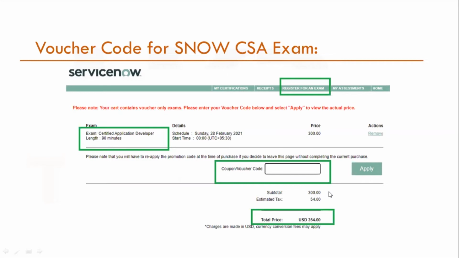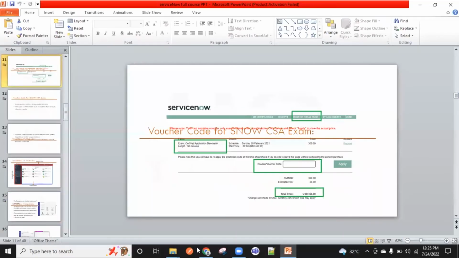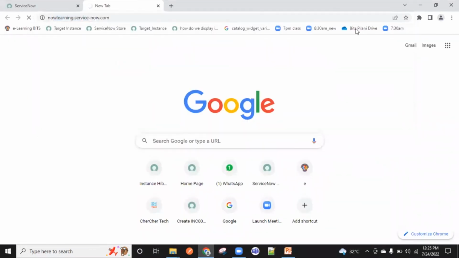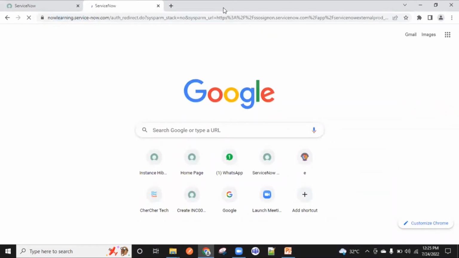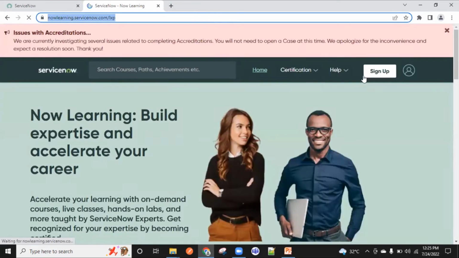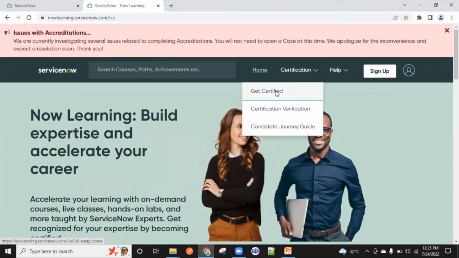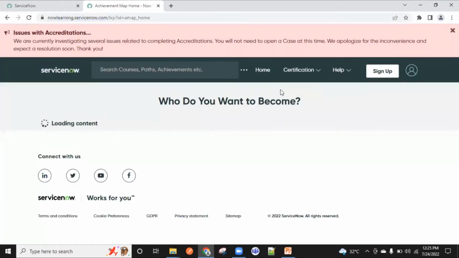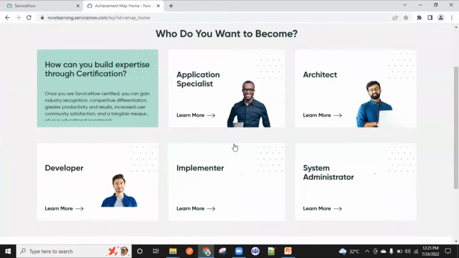That is called nowlearning.servicenow.com, which I will be showing you. If you type nowlearning.servicenow.com here, this is the place where you will get your certification done. Every certification has been migrated over to this particular platform called Now Learning. You can see Certification is there, and you will see the option called Get Certified. So you need to click here. Once you click on Certified, these are the options where you can get it.